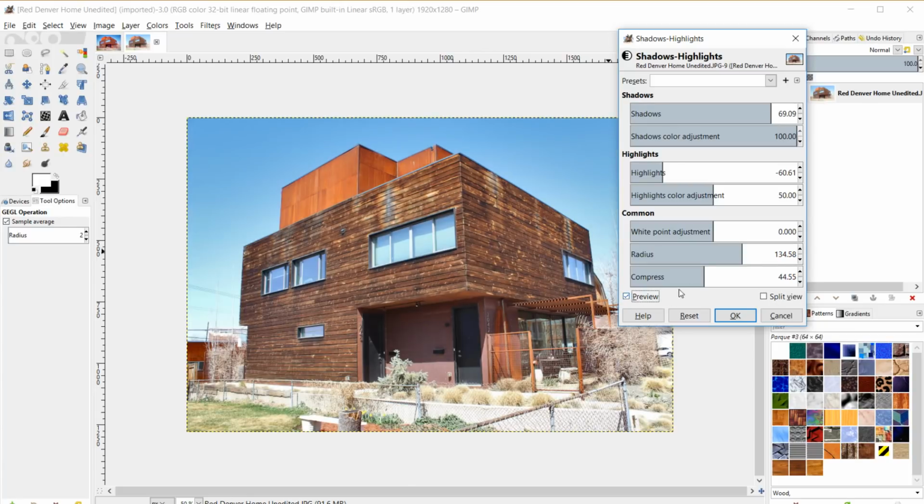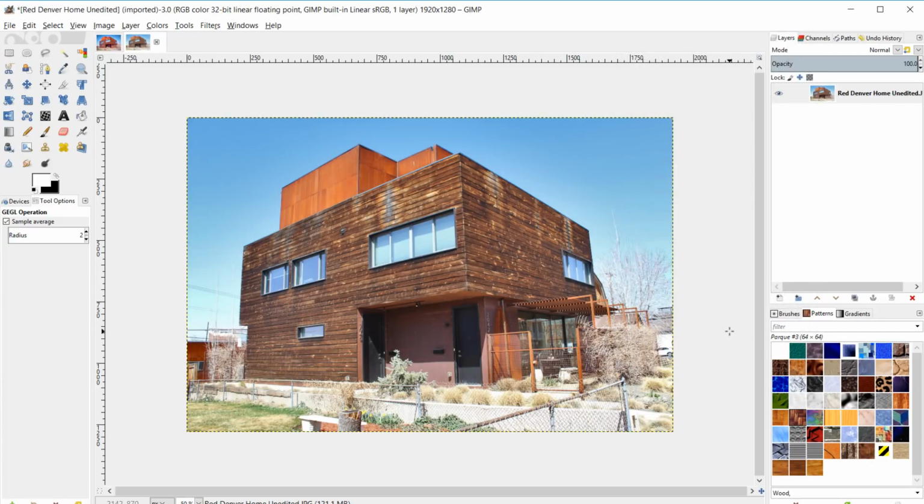So there's a before, there's an after. Maybe we could tone this down a bit. And same with the shadows. And I'll just go with that right there and click OK. I don't want to linger too much on the one tool. All right, so we're already looking a little bit better.